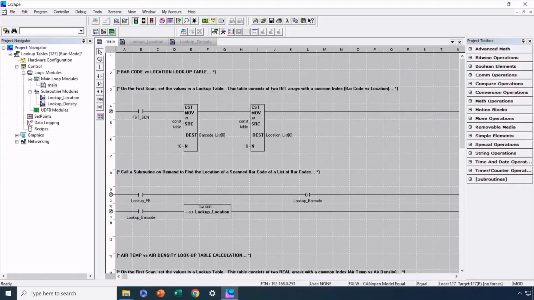another variable. Now we will look at our first demonstration using a database-style lookup table in Cscape. Here we have our main loop, which has two subroutines.